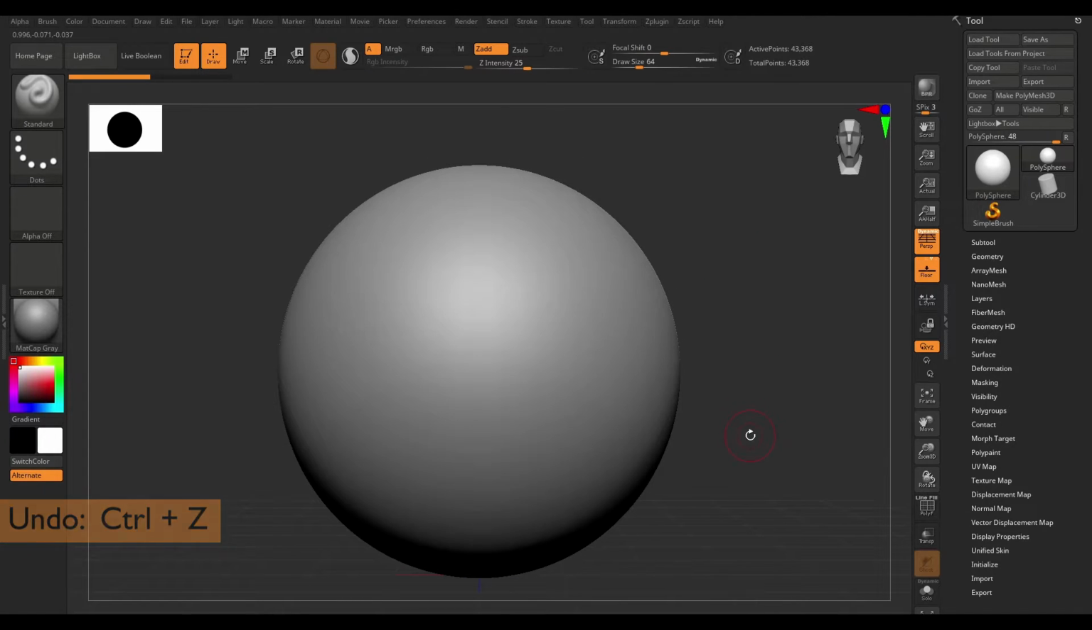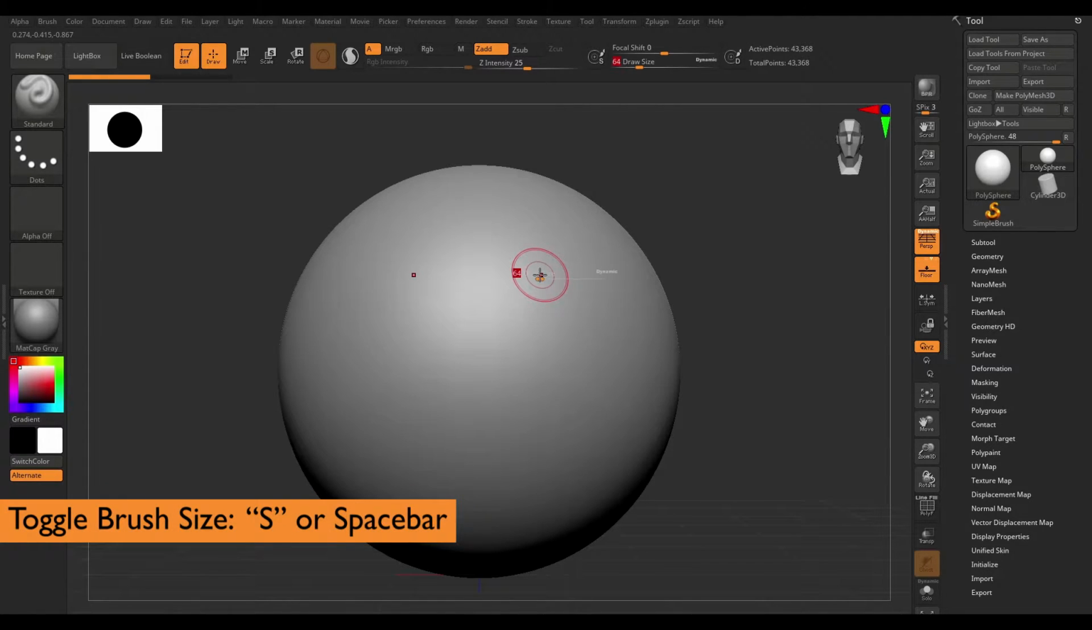Now to increase the size of our brush, we can do it in two ways. So the first way is by holding down the S key, and that gives us this draw size, which we can adjust by just moving the slider up and down. The other way of doing it is by holding down spacebar.